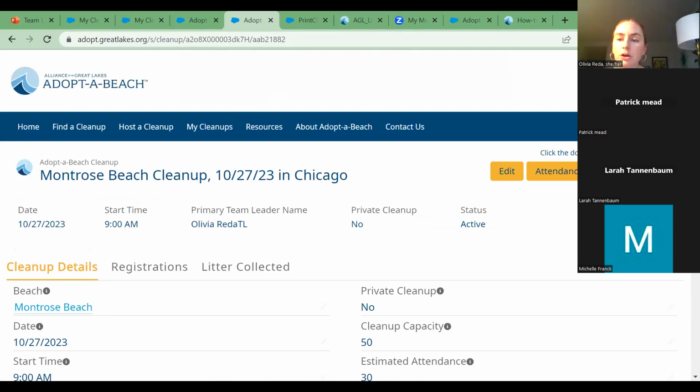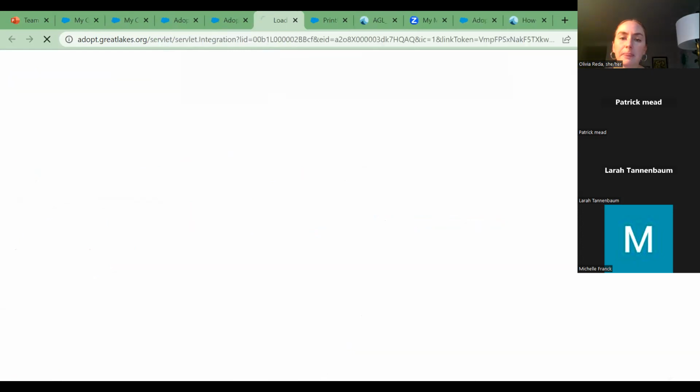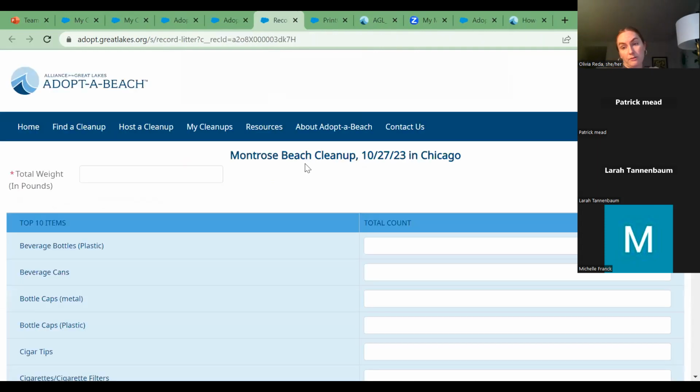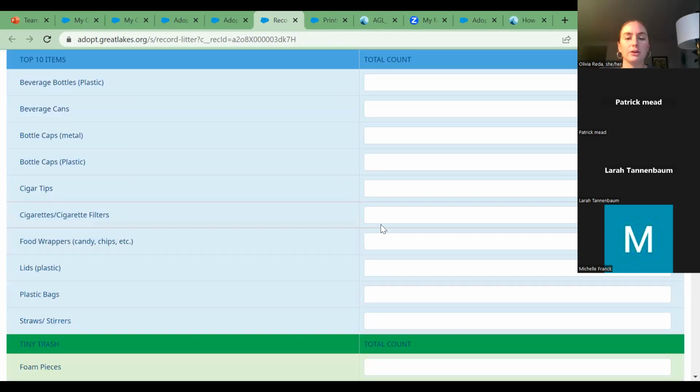For litter data, you'll go ahead and select the button right next to attendance. So go to litter data. And then here is where you'll put all of your combined data. You'll go ahead and tally all the totals from everyone's data cards for each of these categories. Sometimes I'll use a blank data card just to write all the totals. And then you'll also put the total weight of litter removed from your cleanup. So maybe you removed 30 pounds, and then you'll go through here and add numbers for each category.